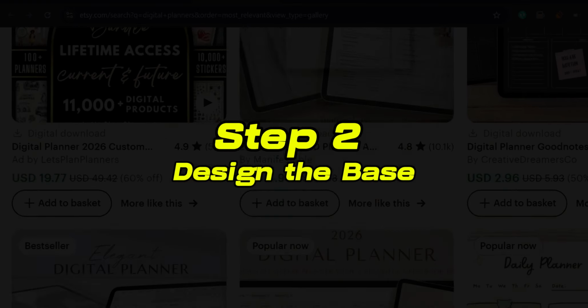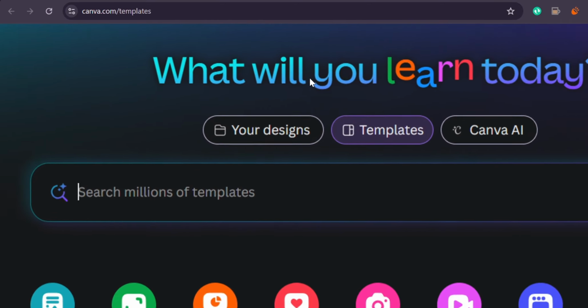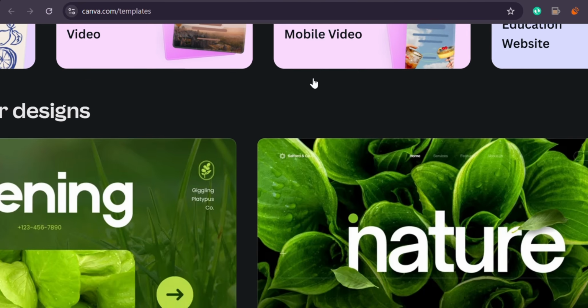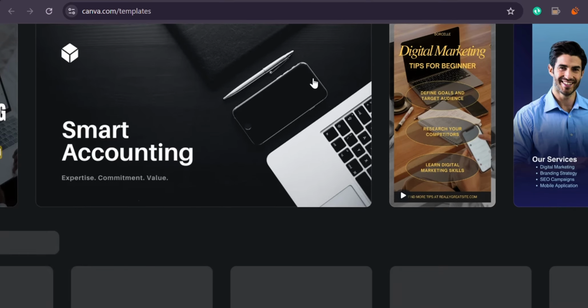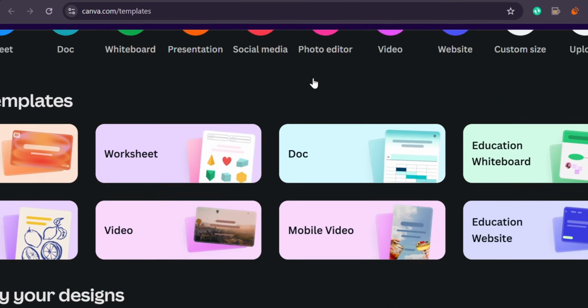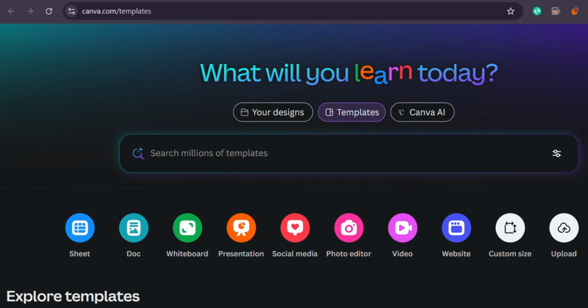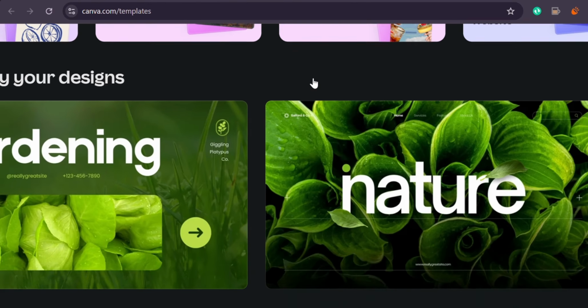Step 2. Design the base. The easiest way to design a digital planner right now is with Canva. You don't need to be a designer or spend hours learning complicated software. Canva has all the templates, fonts, and elements you need to make your planner look clean and polished. If you have Canva Pro, even better. You get more design tools and can reuse your elements easily.